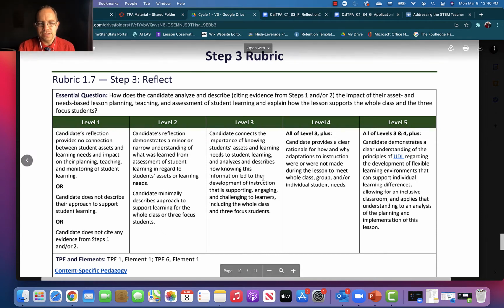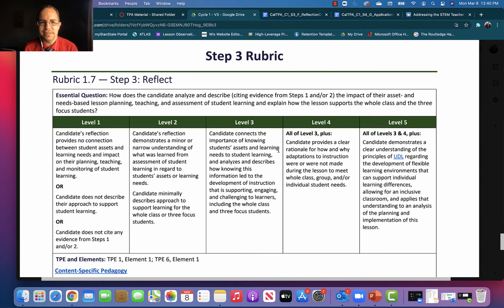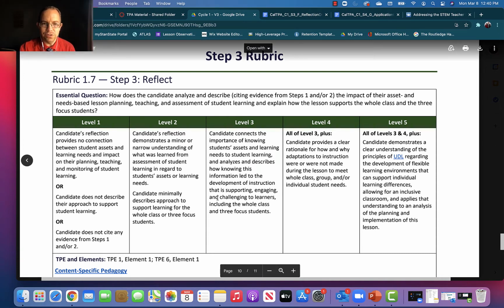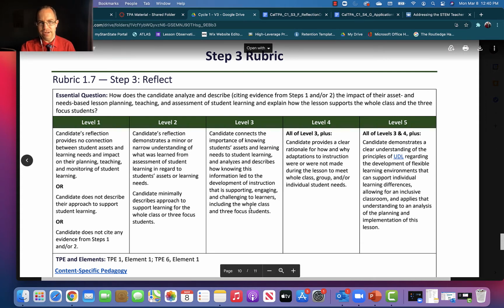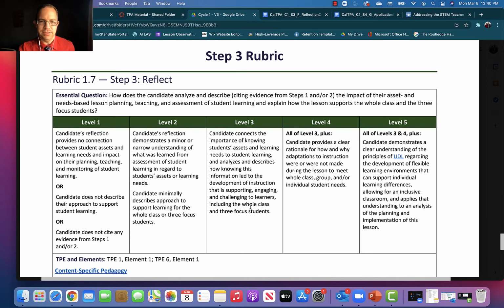So as you read through this, and I'm going to read through it with you, the candidate connects the importance of knowing students' assets and learning needs to student learning. And you analyze and describe how knowing this information led to the development of instruction that is supporting, engaging, and challenging. Keep in mind those are "and" words, right? That's not "or". So you need to describe all three of these to learners, including the whole class and the 3 focus students. If I'm honest, when I look at this and the way they describe what you need to have for a level 3, it's a little confusing to me.